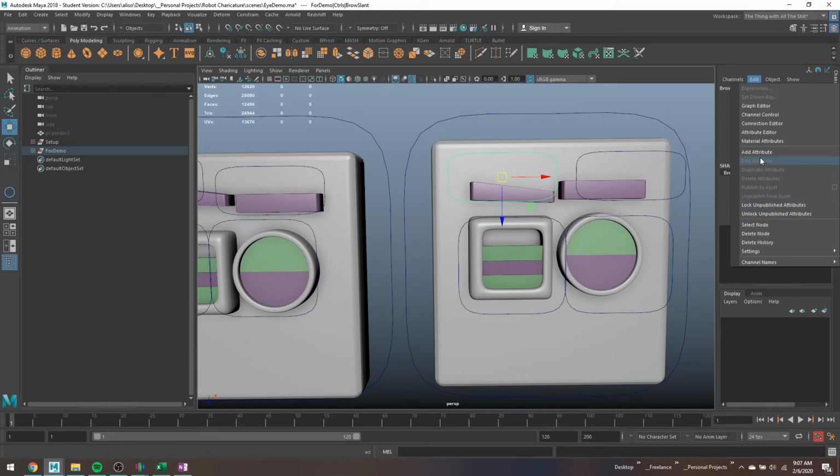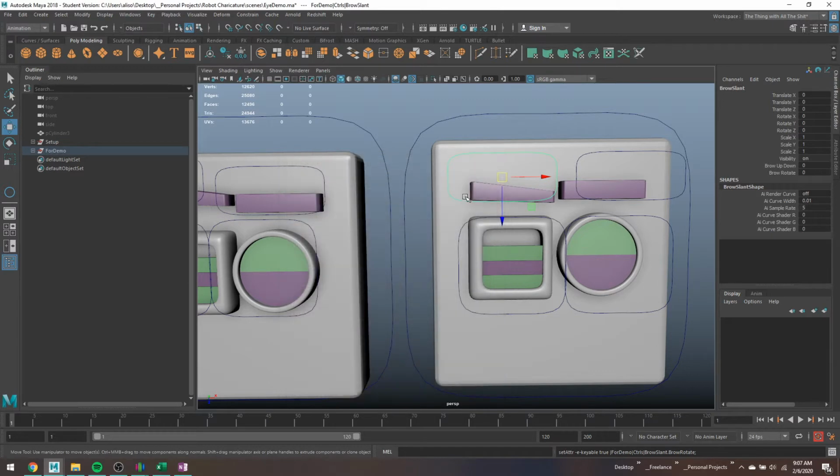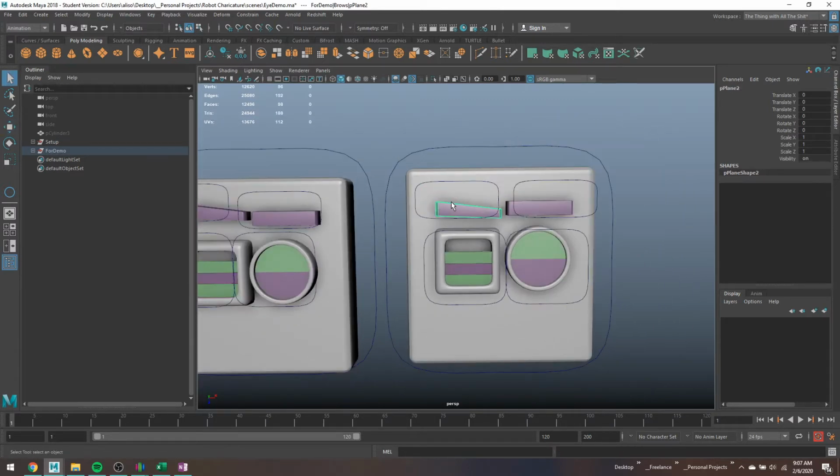So what I'm going to do is go to Edit, Add Attribute, and do brow up, down. I'm not going to put any min and max in on this one; I can do that later if I want to. Then brow rotate. If you have watched the rest of the rigging videos, I'm pretty much just going to hook up everything in the channel box. So translate Z is what I'm shooting for.